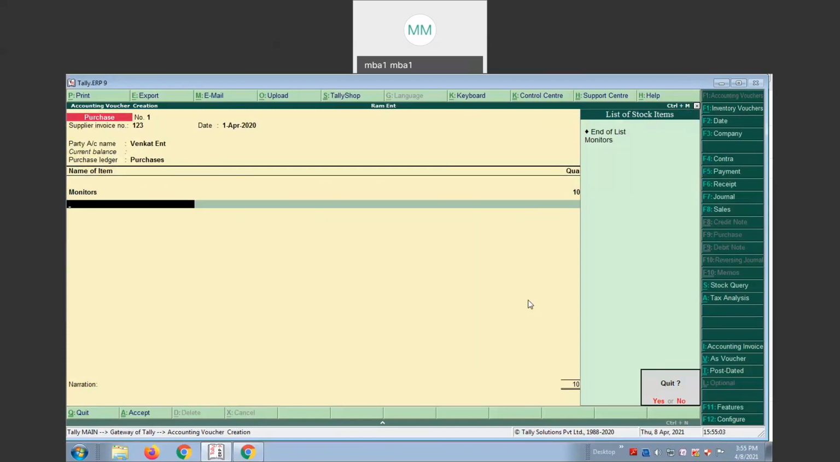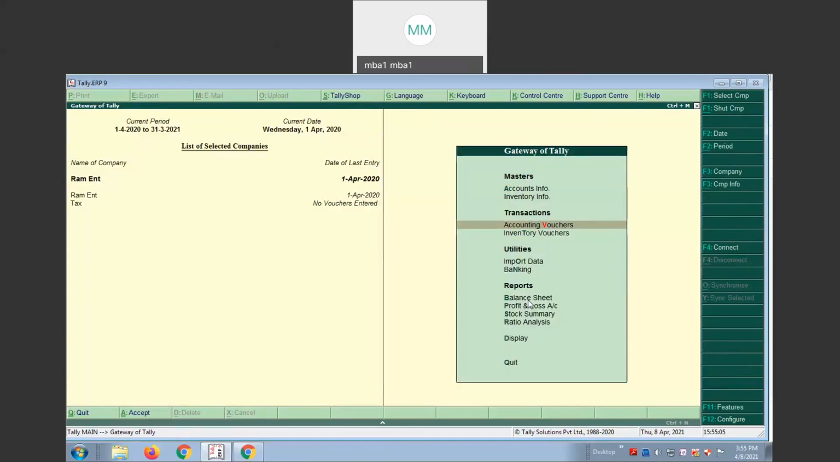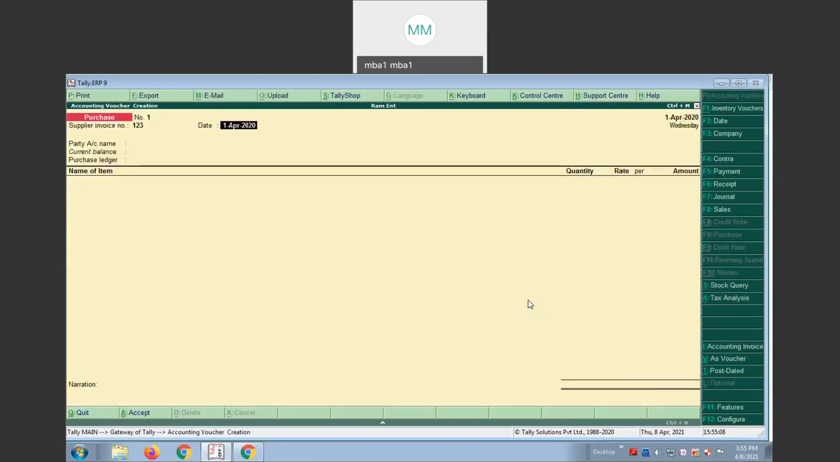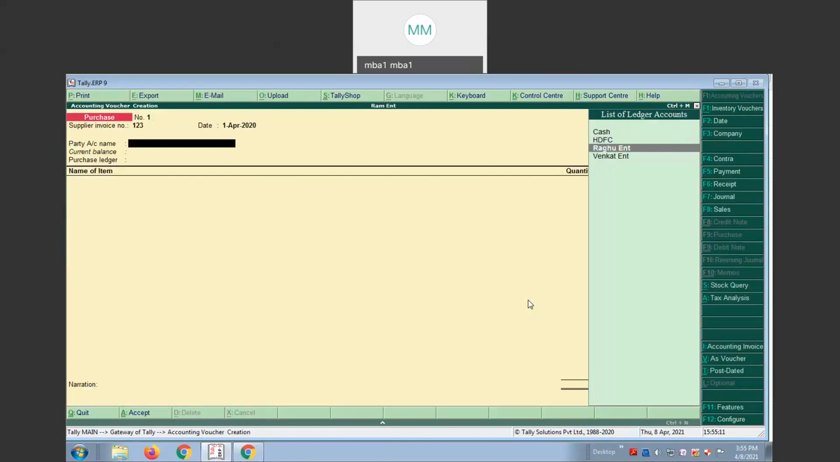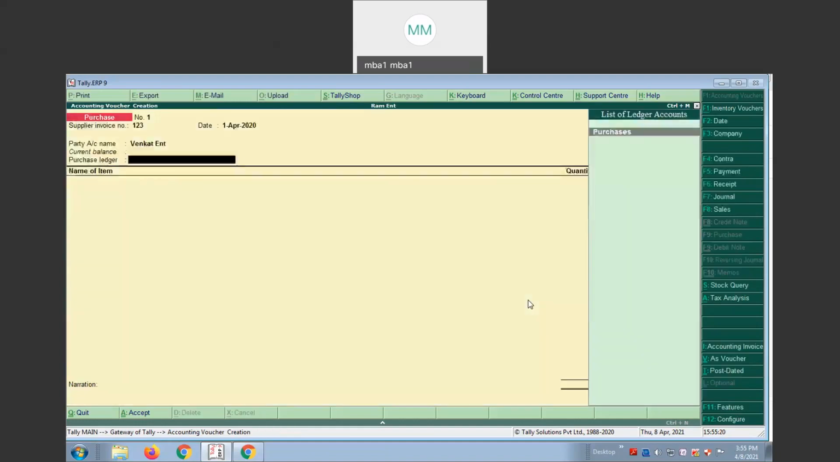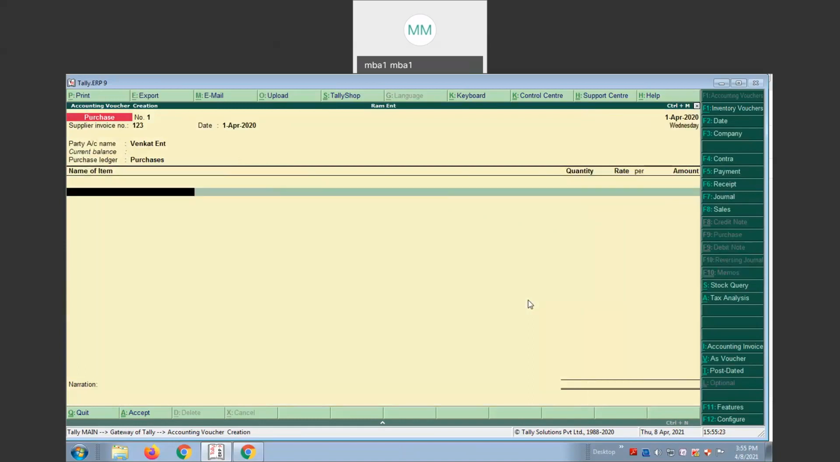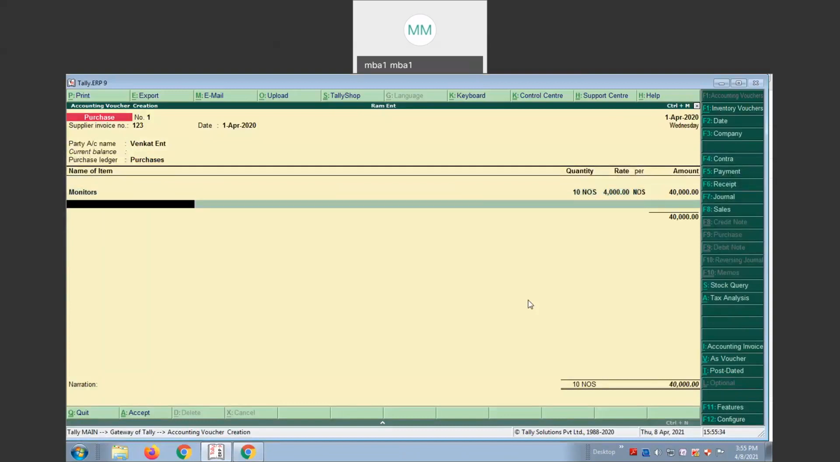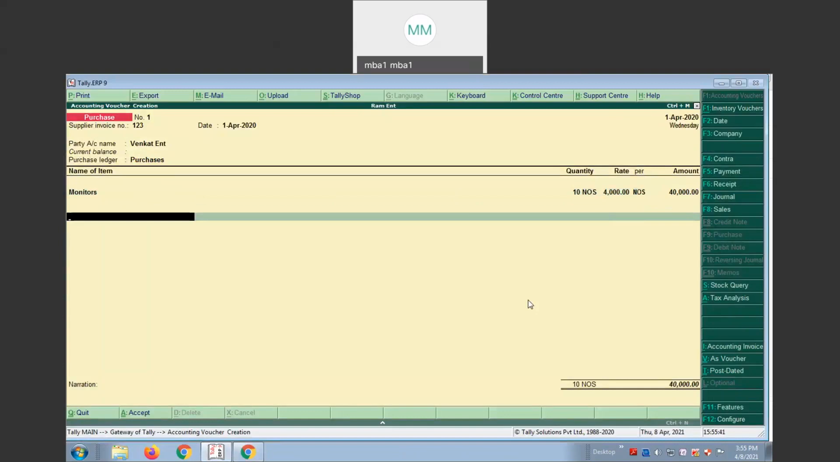Sometimes it will not come like that. Once again I'm going to accounting vouchers and entering again. Party name Venkat Enterprise, Karimnagar. Purchase ledger comes under purchase. Name of the item, monitors. 10 monitors, each 4,000 rupees, total 40,000. To enable this input VAT, you need to click 2 times. Now you can see the VAT here.